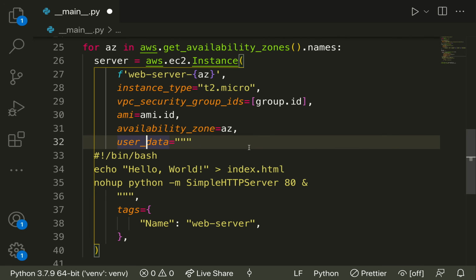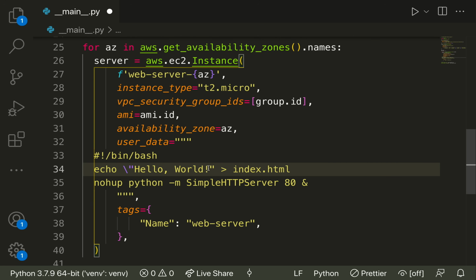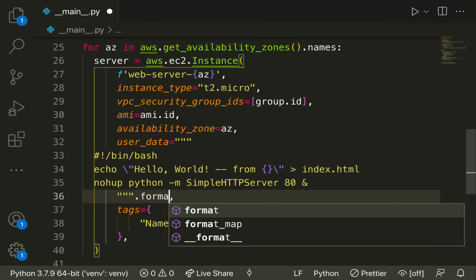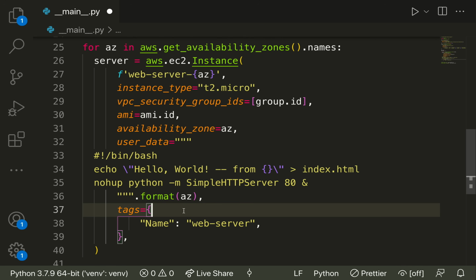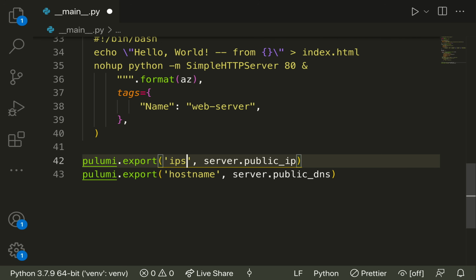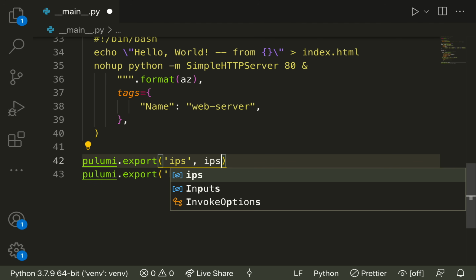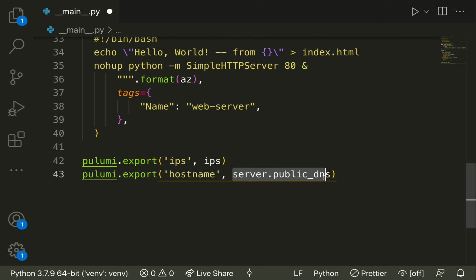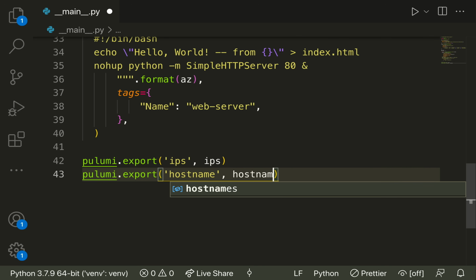And now we're going to make it so where it says hello world, this is different. The index.html file is going to be different for each availability zone. So for that to work, let me just add a few characters here. And then we'll just do .format. Okay, so now it's going to fill in the availability zone in this spot here in the index.html file. And then we'll go down here, and the IP is going to be IPs, and then we'll use that variable. And actually, we didn't fill that variable yet, so we still have to do that. So host names.